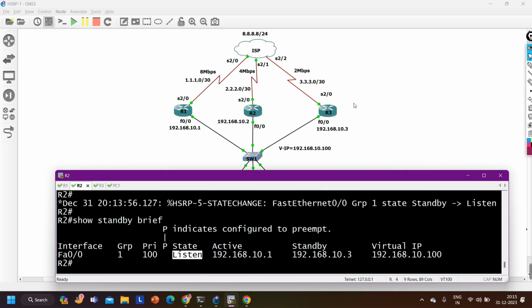Right, guys? Why did 10.3 become active? Yes, I also have that same question. 10.3 is not active, no? 10.3 is standby, because router 3 has a higher IP address.